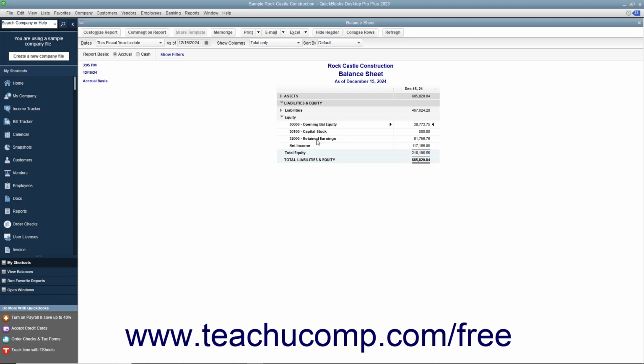If your company is a sole proprietorship, you don't have to add any more equity accounts to your chart of accounts. All the equity belongs to the company's sole owner. If your business is a partnership, you'll probably want to set up separate equity accounts for each partner.